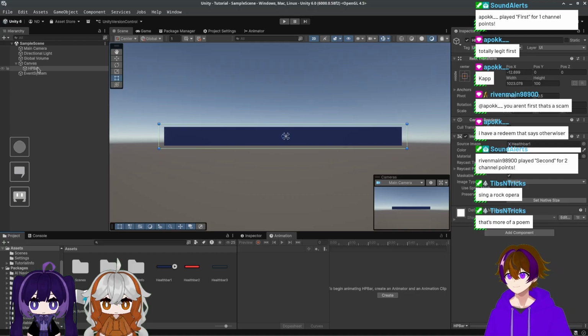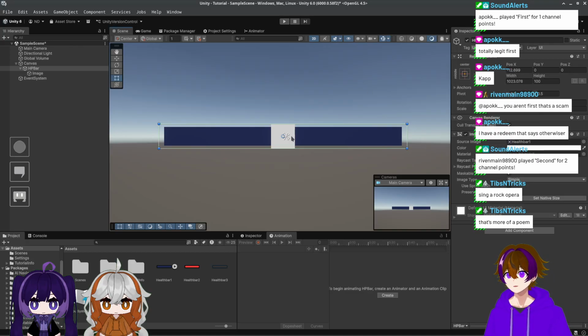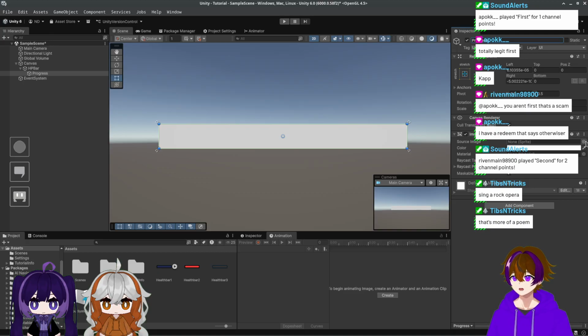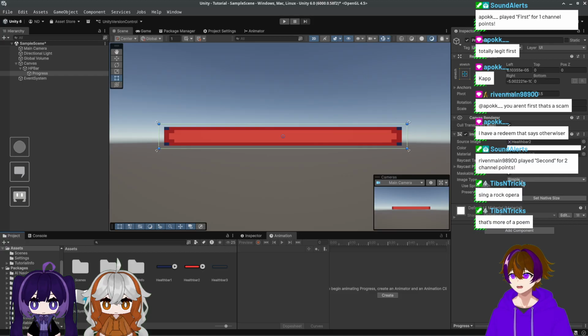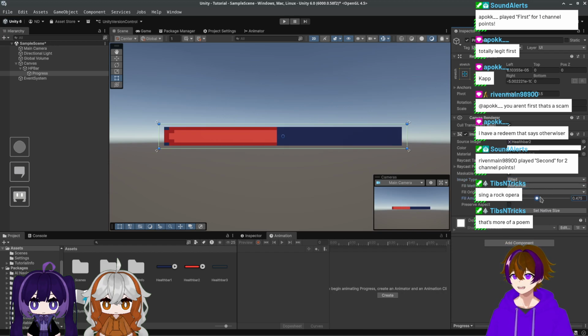This is basically the background. I'm gonna create a new image on top of it and stretch it. Give me a second. Sometimes the stretch kind of doesn't work for some reason. This is gonna be a progress bar, and it's gonna be this one. The image type is filled horizontal, so you can basically do this. See what I mean?